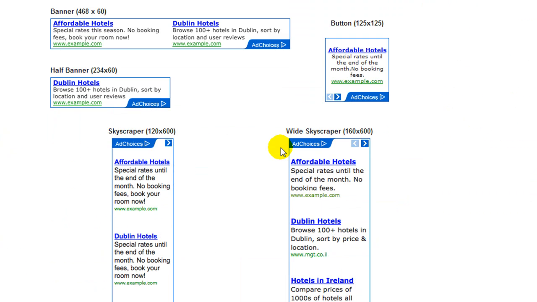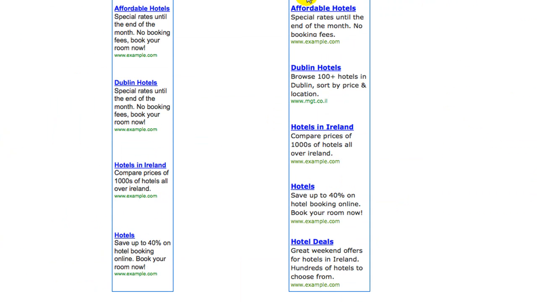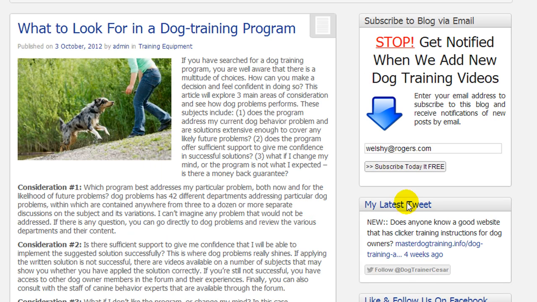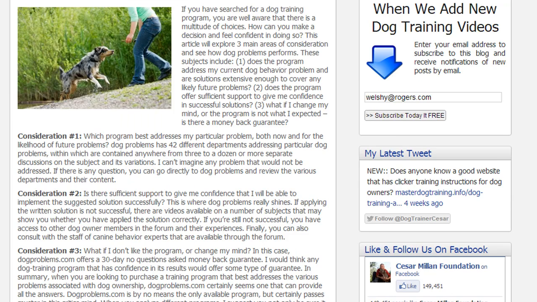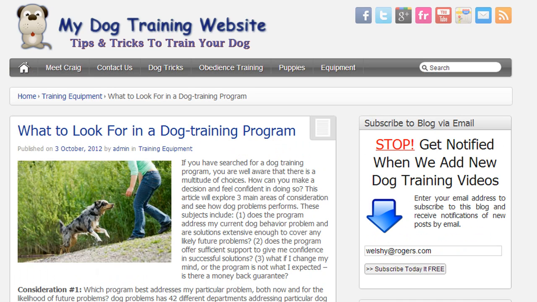Now again, if you want to use different size banner ads, perhaps you like this wide skyscraper and you'd like to see it come down the side of your blog, well go ahead and you can do that. Now the only thing to keep in mind with Google AdSense is on any one given page you can only have 3 ad units being displayed.